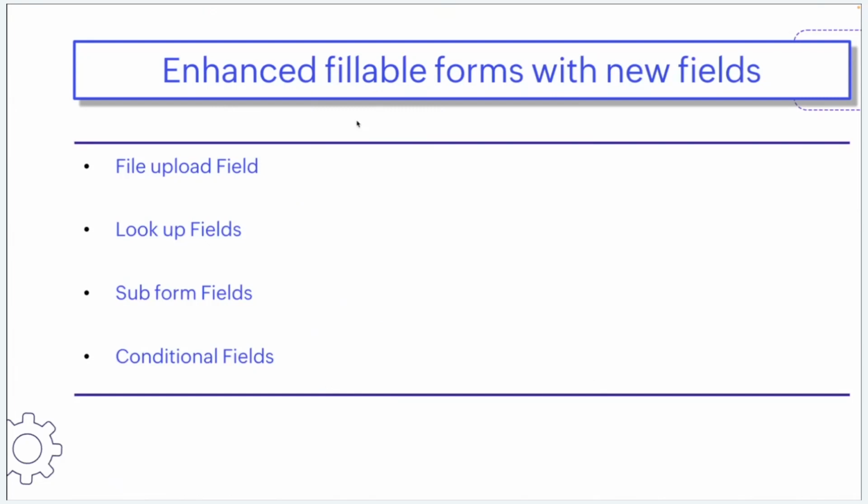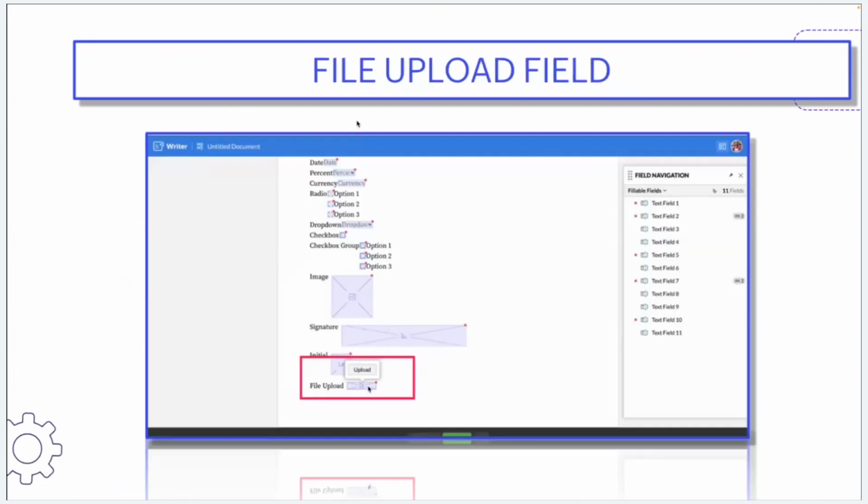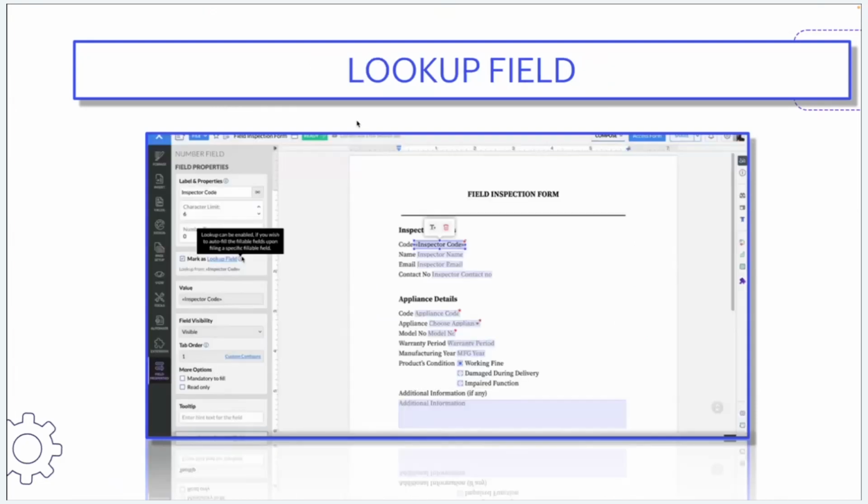Additionally, we plan to provide some enhancements in fillable form fields, where we are going to provide file upload fields, lookup fields, subform fields, and conditional fields. When it comes to file upload fields, in the fillable document you can add a file upload field which will allow the users filling the document to upload certain files. This can be used if any document proof is needed, let's say a social security card or any other information that needs to be added by the customers. You can make use of this file upload feature for document proofs.